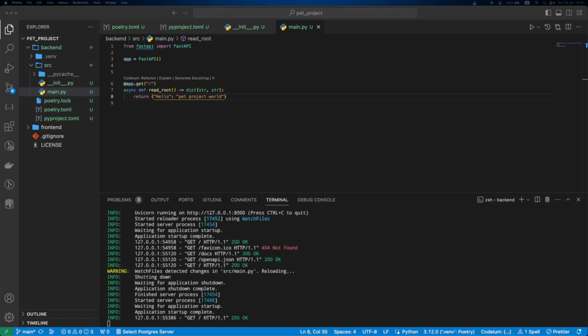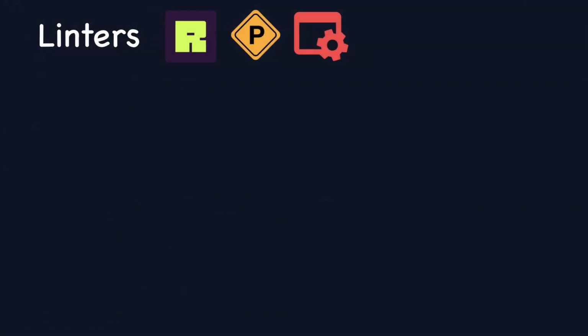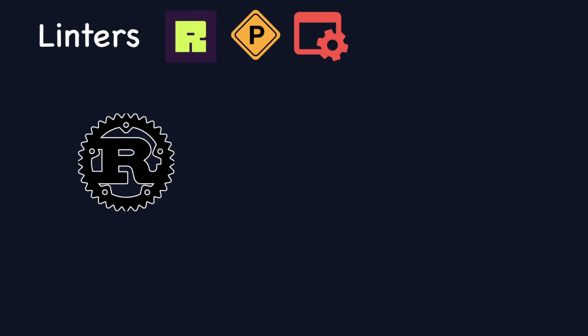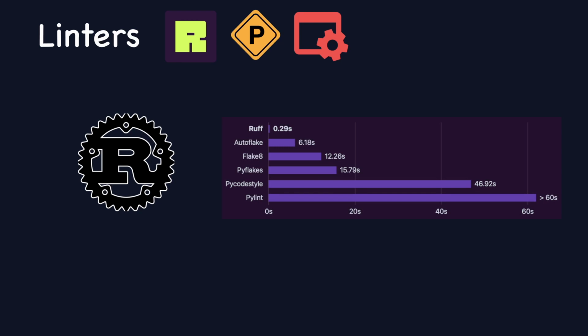Nice. The final step today will be setting up linters, and we will use Ruff for this. Ruff is a Python linter and code formatter. It's written in Rust and it's really fast compared to other tools. We will configure it to run inside pre-commit.